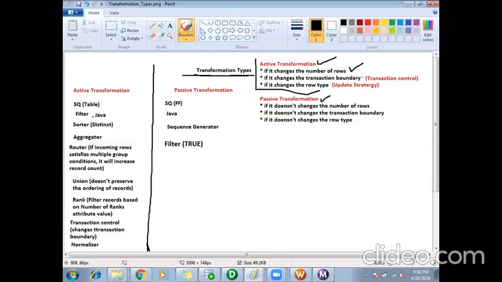Then if it changes the transaction boundary, as we discussed now, based on the conditions of the transaction control transformation, I'm able to change the transaction boundary. This feature is satisfied only by the transaction control transformation. So transaction control is active since it satisfies the second point, changes the transaction boundary. Or if it changes the row type, this we will still see. Right now we have seen two cases: changes the number of rows and changes the transaction boundary. If any transformation satisfies any of these three conditions, it is like an OR. If it satisfies any one of these three, it is called active.